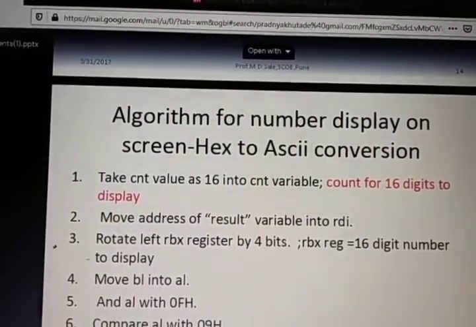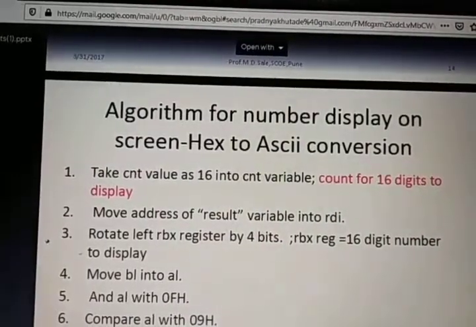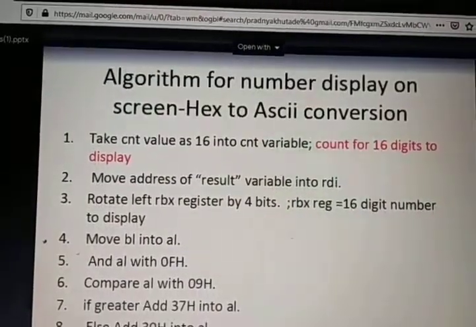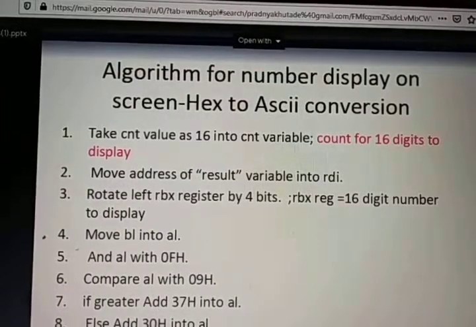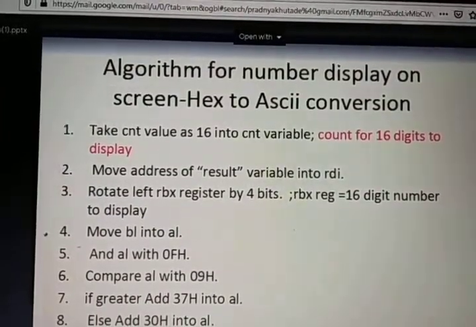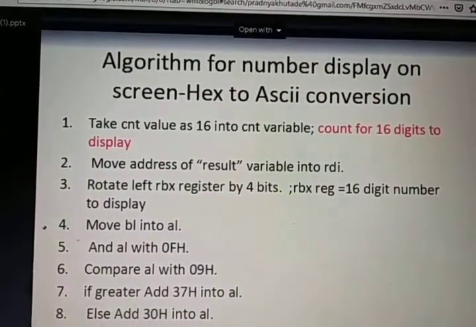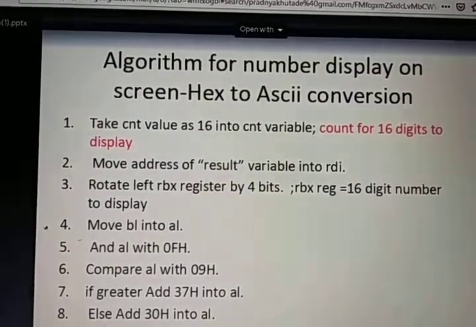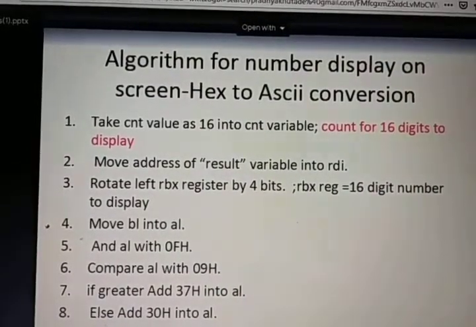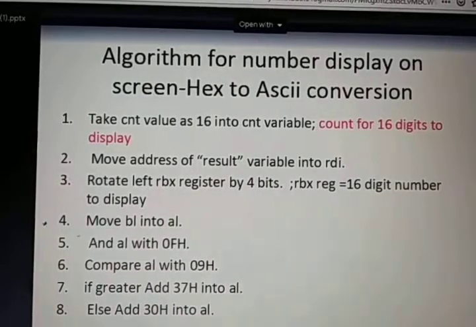Here you can see the algorithm for number display on screen, hex to ASCII conversion. Take the count value as 16 into the count variable, count for 16 digits to display. It means in the count variable you take the number of digits you want to display on your output screen.